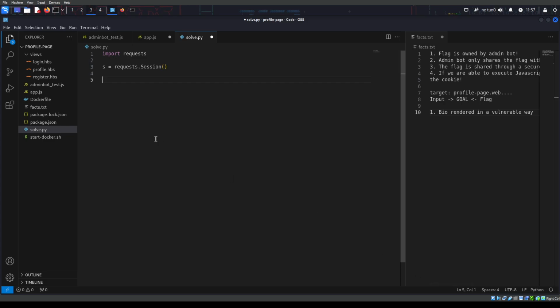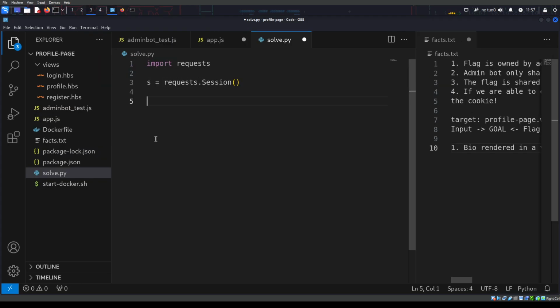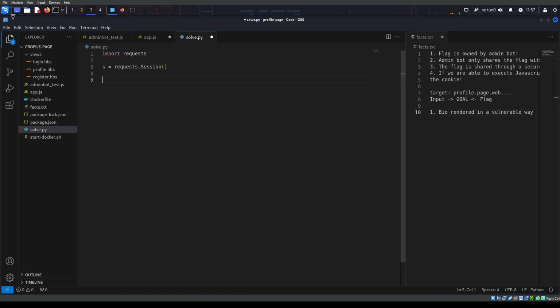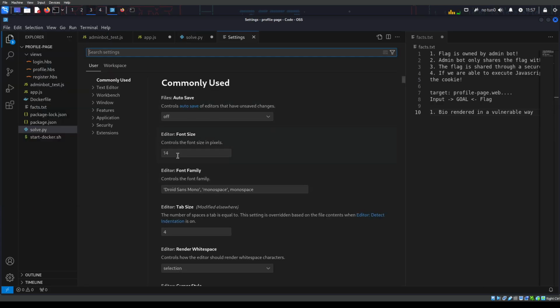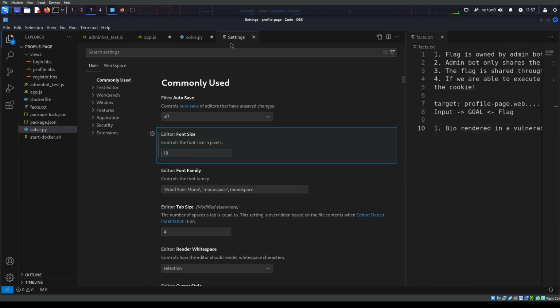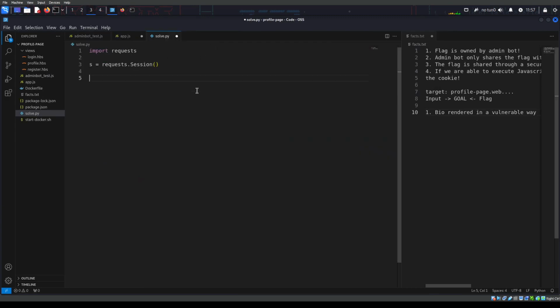Make the font, okay. Oops. Can we preferences, settings? Better?